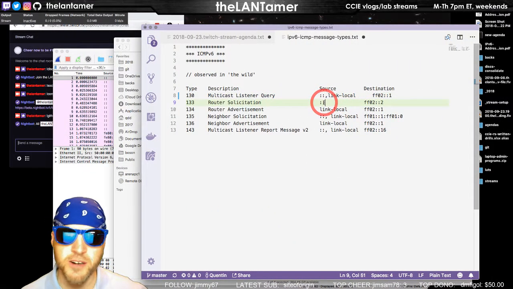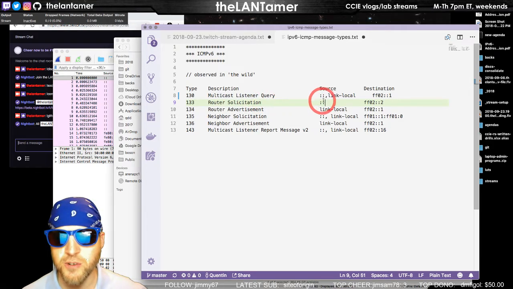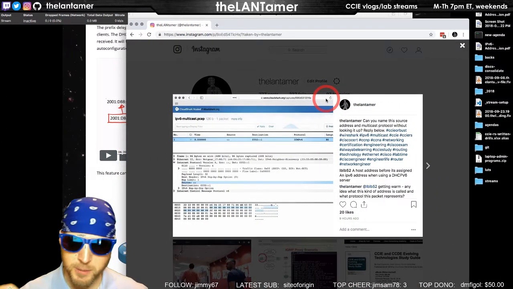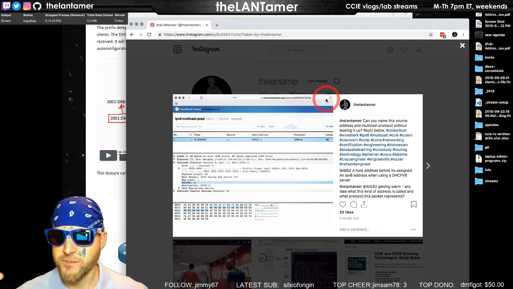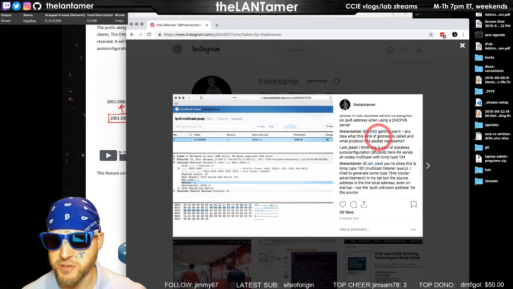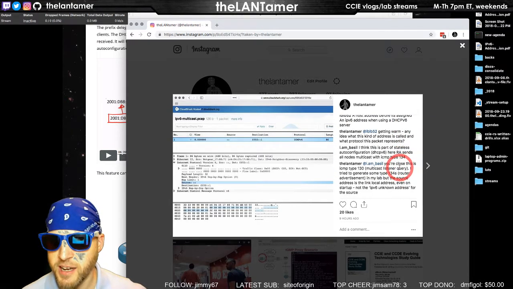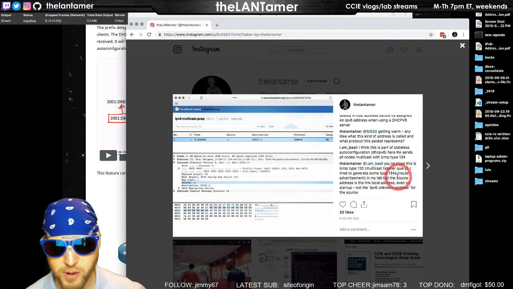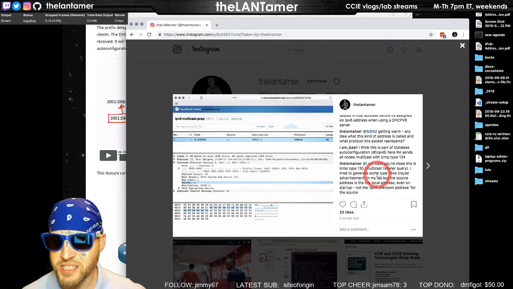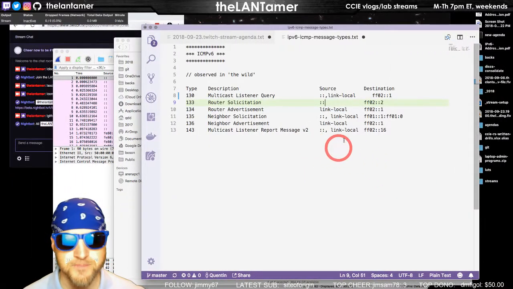So it turns out, though, that I found several other instances. I did a Google search yesterday for pcaps for this particular source address. Yeah, multicast listener query. It got a little involved there. Again, I had to do quite a bit of research to verify before I answered these folks. But this is the IPv6 unknown address.